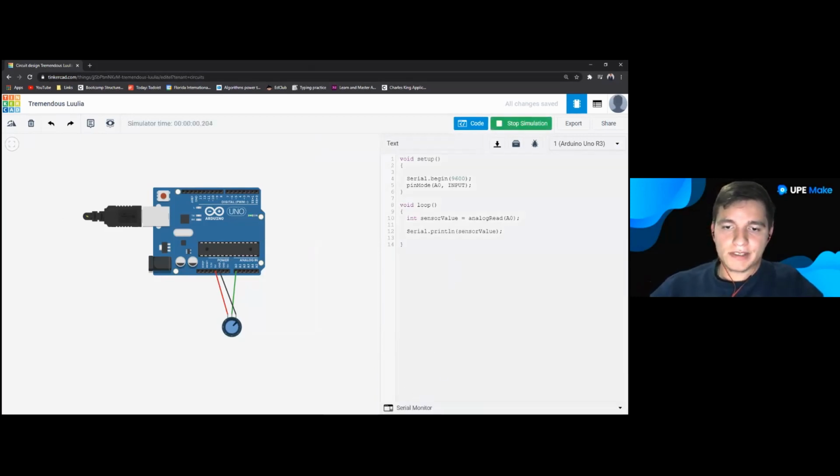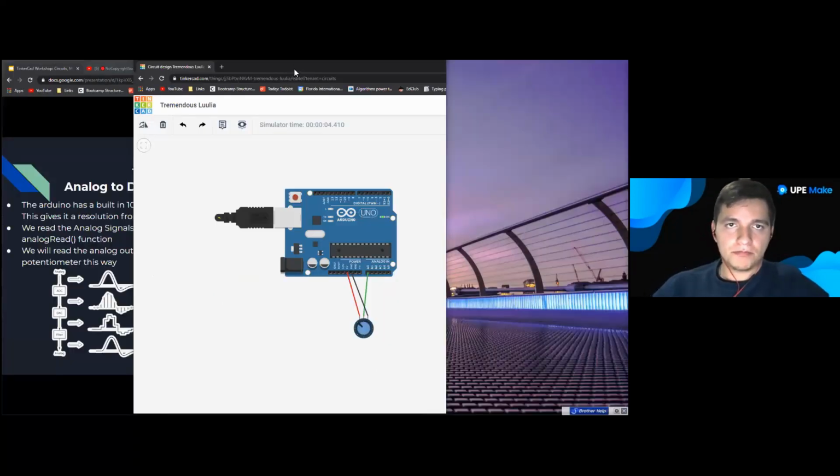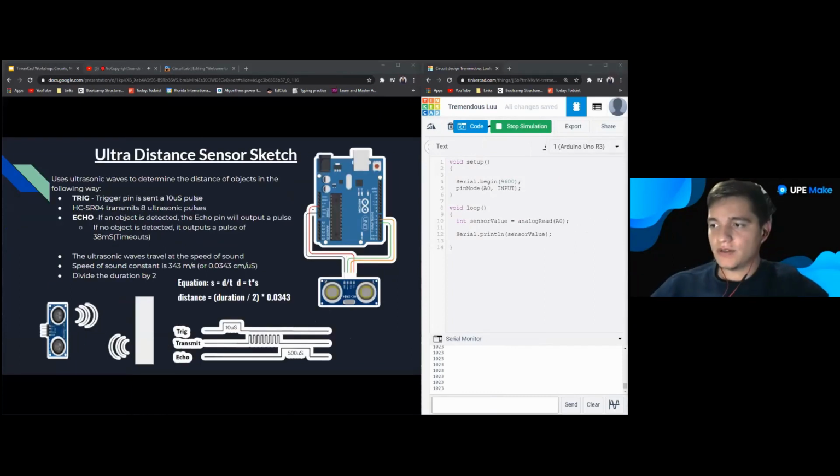When we open the serial monitor and we move this, we'll see that the values are changing from 0 to 1023, which is because of that 10-bit ADC chip that we have on the Arduino. Because 10 bits, if you were to change it to decimal, is 1023. Cool. So last but not least, we have the ultra distance sensor sketch.